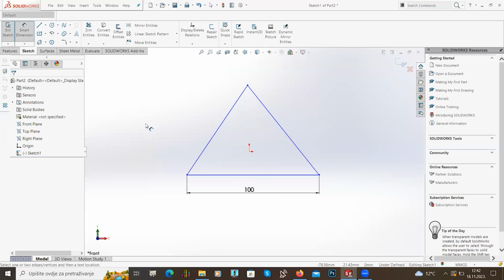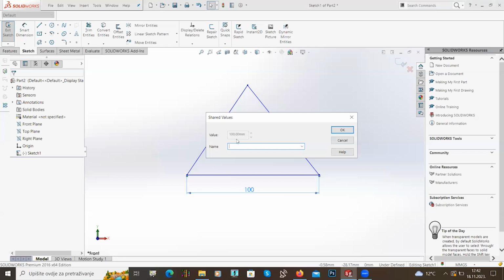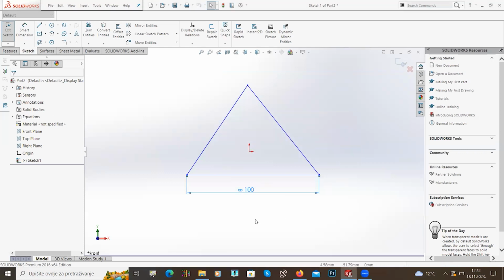So you have this one dimension. You can right click on this dimension, and here we have Link Values, right? You can click here and create a name. I'm going to just put A here, okay? And now as you can see, we have this sign. This means it's linked, right?